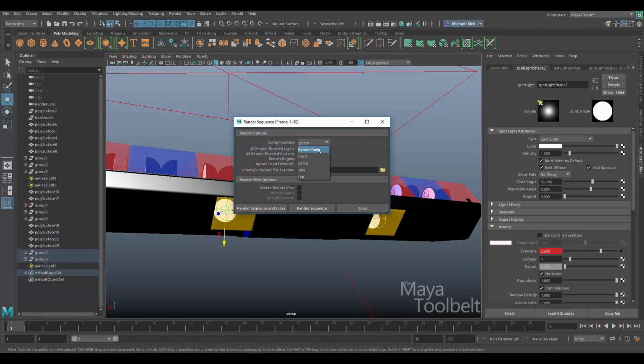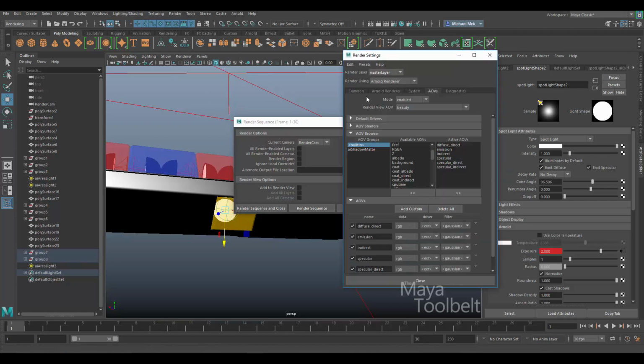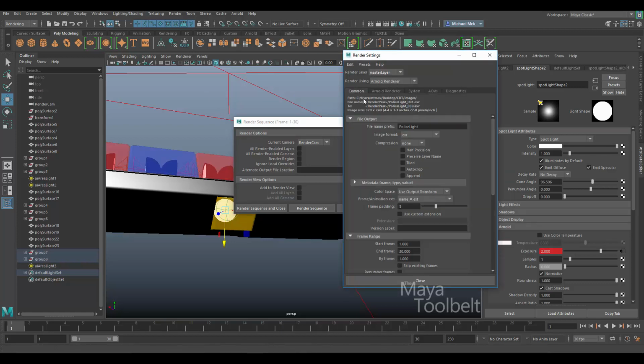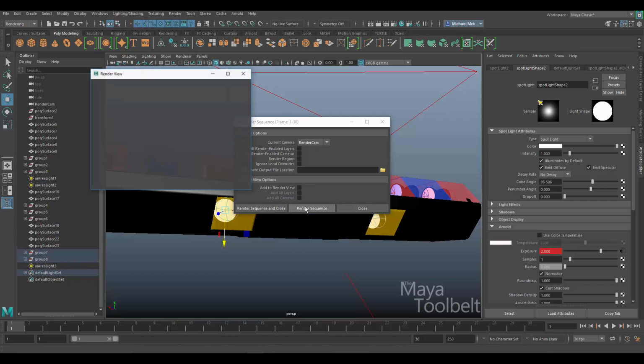Current camera is going to be the render cam. Let's see, alternate output. We don't want to alternate output file because we're using the location. Let's see if we go back to the render settings. What we should see, go to common. Okay, so it's going into my CDT or Christmas Dessert Theater folder, the images folder, which is what we want. And okay, so then we can say render sequence.